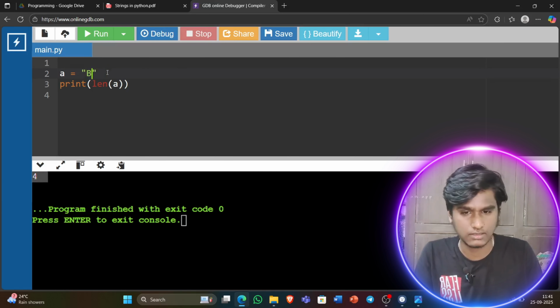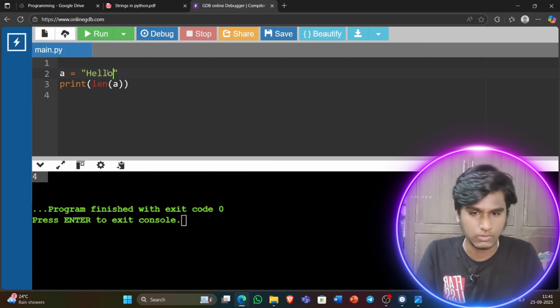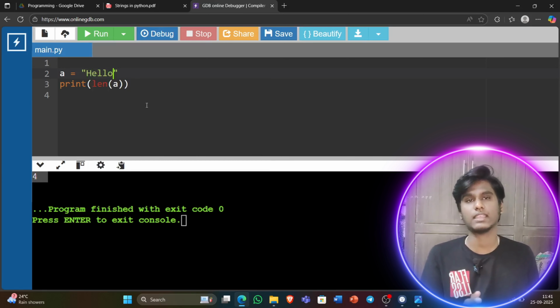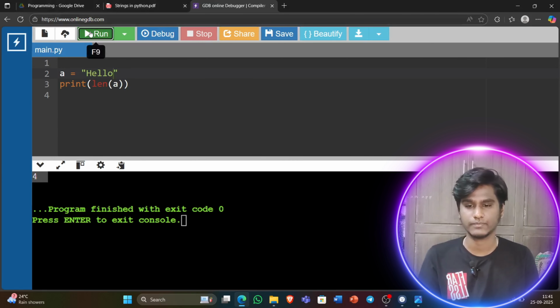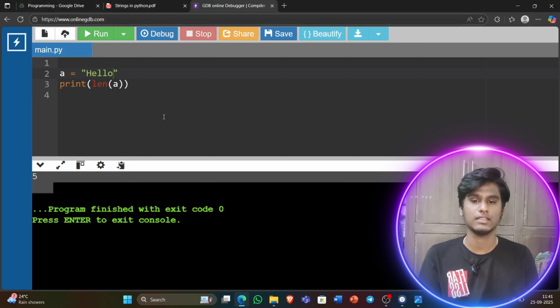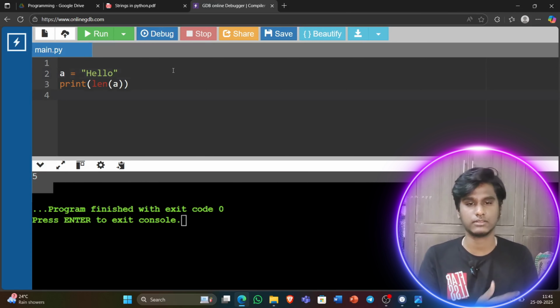Let's take another example. Hello. Hello has 5 characters, so the output should be 5. The output is 5. This is how you get the length of a string.